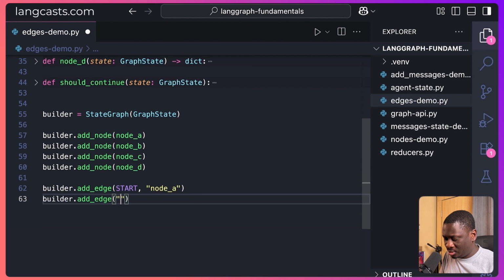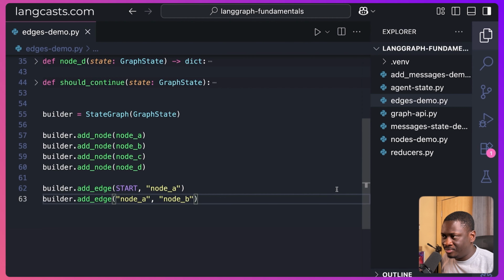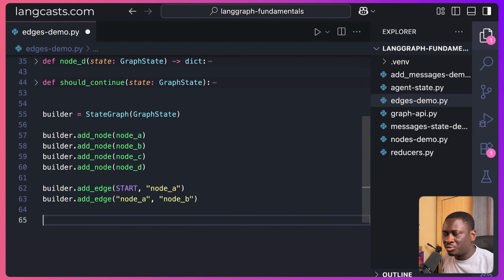Then we add another add edge function, and here we want to go from A directly to B. Now this is a normal edge. This is also a normal edge. These two are normal edges. They explicitly define the node to go to. Just say go to this node. It's direct.